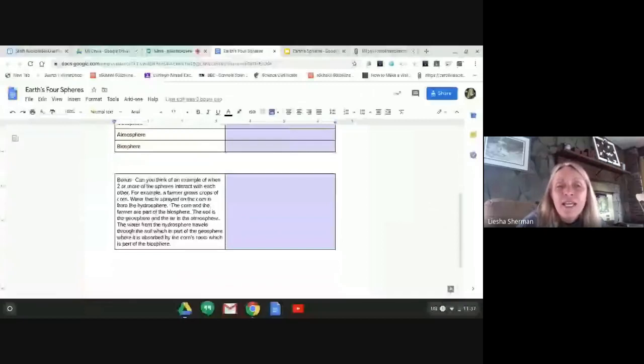So then I explained what I meant by that. In that example of a farmer growing crops of corn, the water is sprayed on the corn, and that's from the hydrosphere. The corn and the farmer are living, so they're part of the biosphere. The soil is the geosphere, and the air is the atmosphere. The water from the hydrosphere travels through the soil, which is part of the geosphere, where it is absorbed by the corn's roots, which is part of the biosphere. So that's kind of how I linked all of those together.